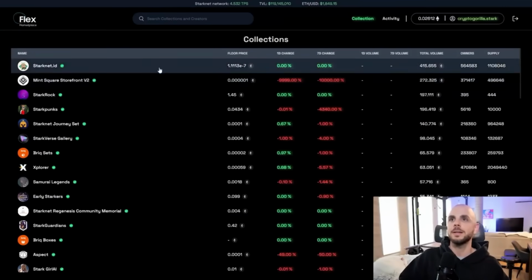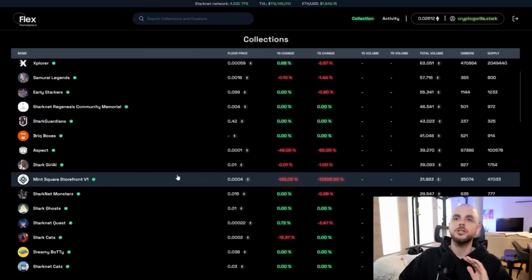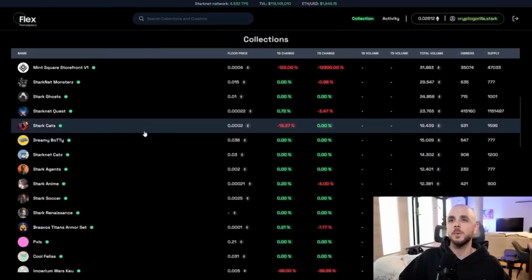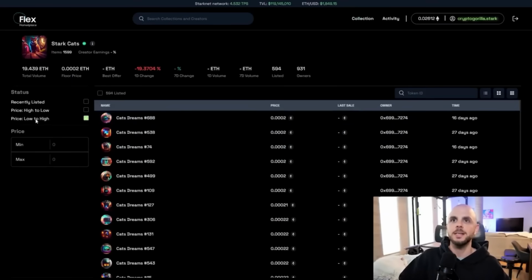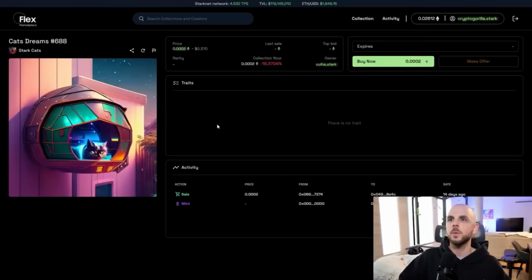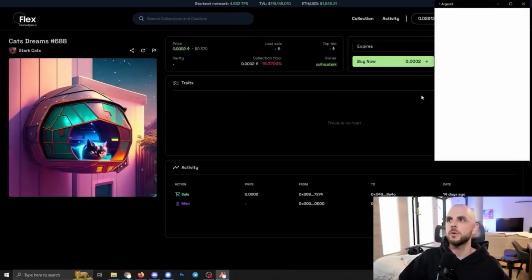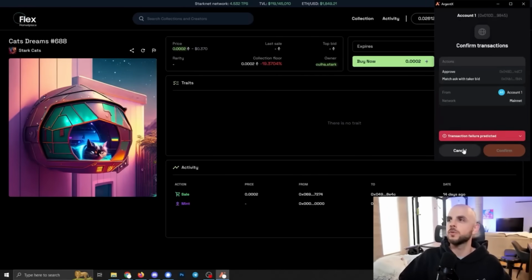Here you would just go to collections. You would try to find the cheapest collection possible. I'm gonna click one at random, but really look for the cheapest one possible. And you're going to filter by price low to high. You would just click one. And then from there you would do buy now. And if you want it, approve the transaction.